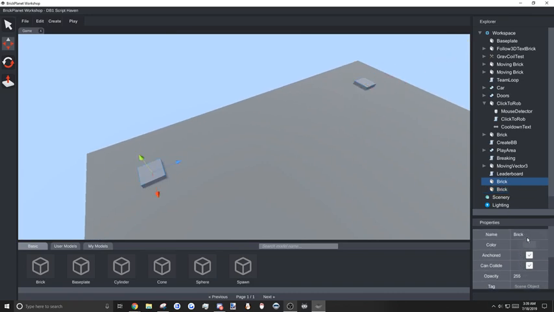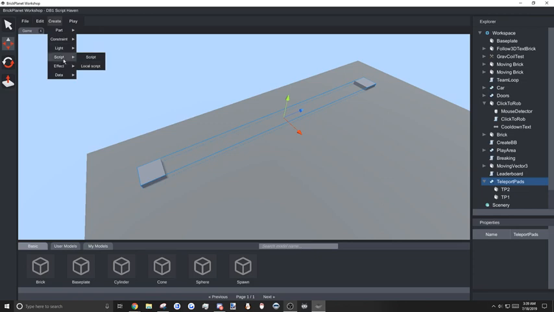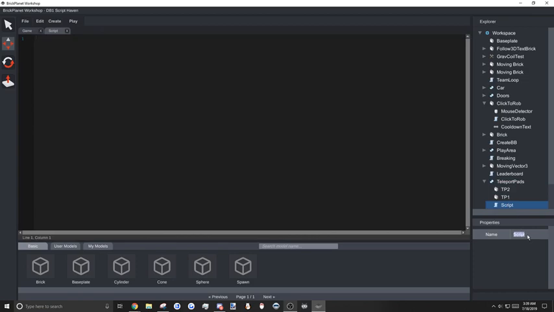Alright, so we will do TP1, and we'll call this TP2. Now I guess I could group those together, and we could name this teleport pads. Now that we have that, we could add a script and put that into the teleport pads. And let's just name this teleport, and let's open up the script.